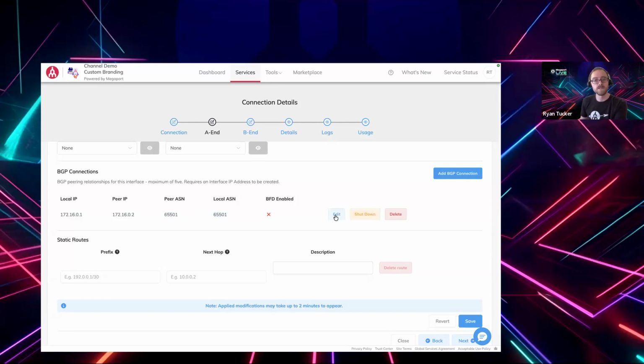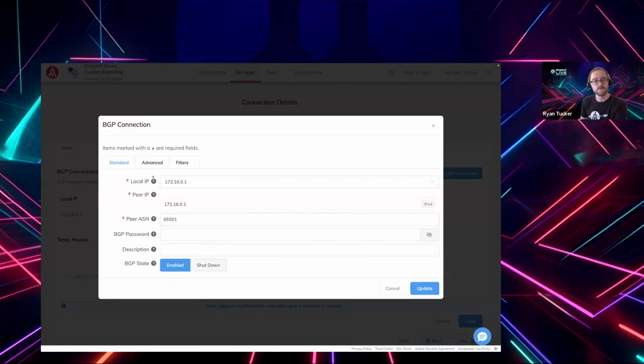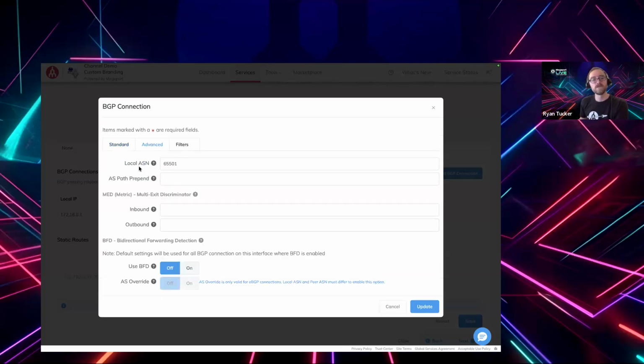So if we jump into this BGP configuration here, we can have a look at some of the advanced options. Firstly, to note here that the MCR ASN can be overwritten on a per session basis. That sometimes comes up. Sometimes you need to be able to modify the local ASN that's used in a particular BGP session.